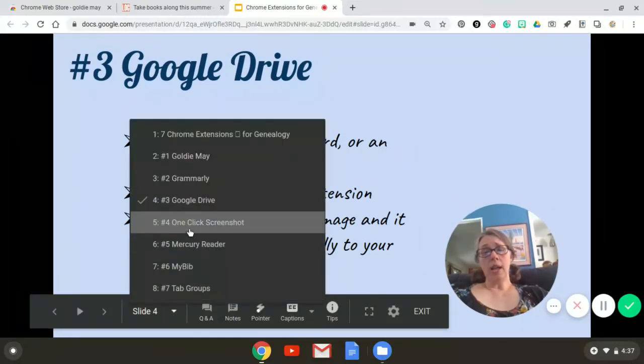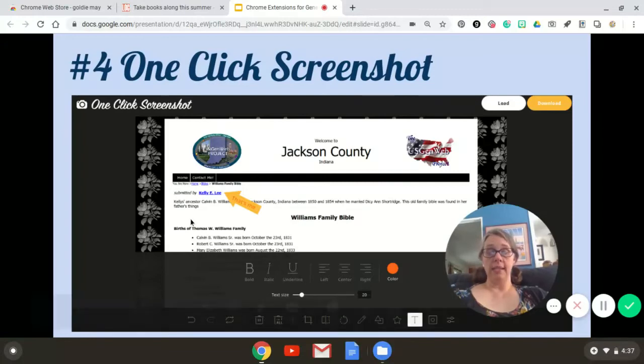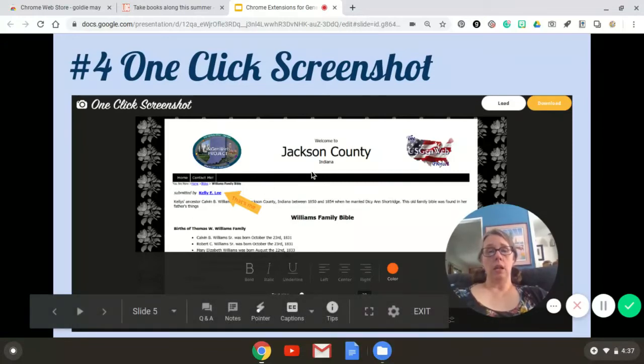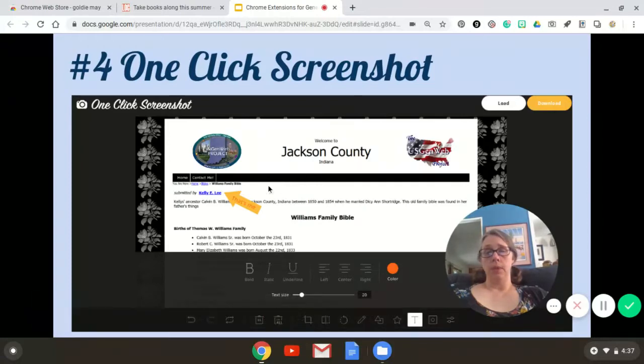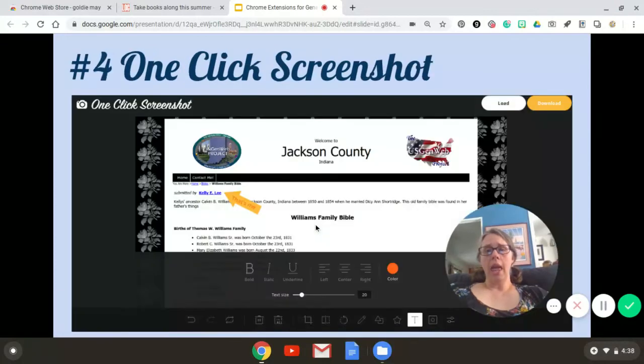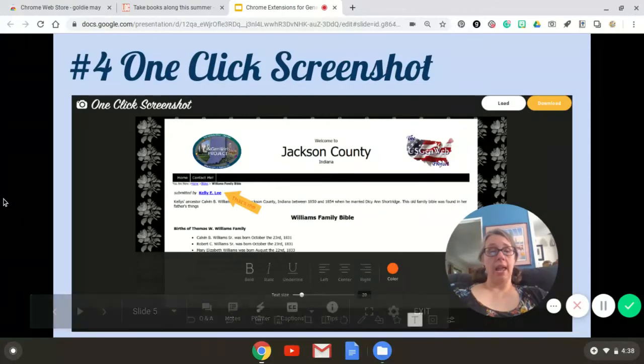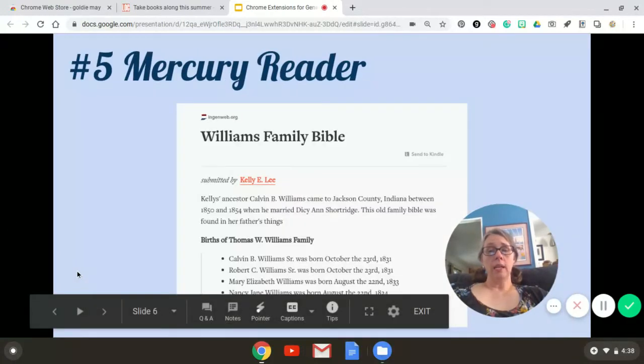All right, let's move on to number 4. Number 4 is OneClick Screenshot. So for this example and a couple more of the examples, I'm going to use this website that shows the Williams Family Bible, which my mother has. And so in order for me to access the information, I recorded all of it. And then I thought, well, it would be really nice if I added it to a website so other people could get the information as well.